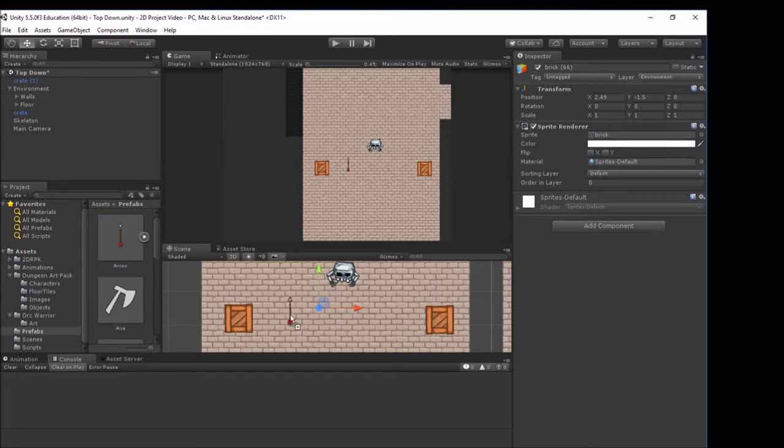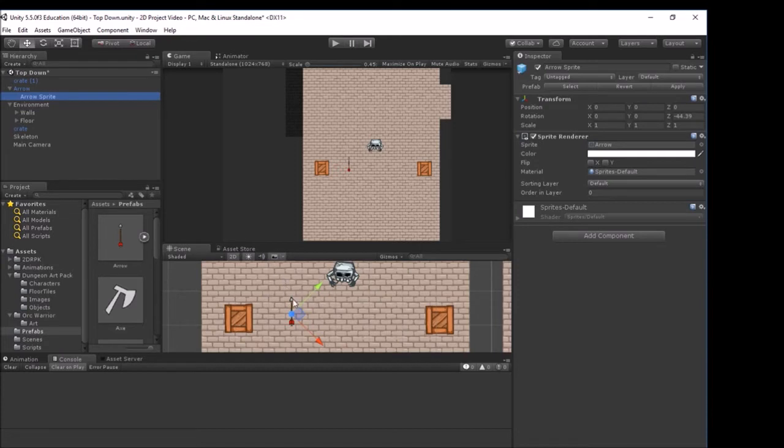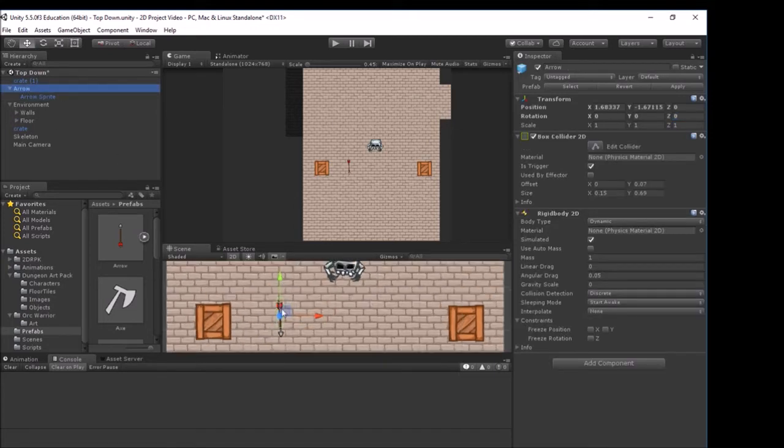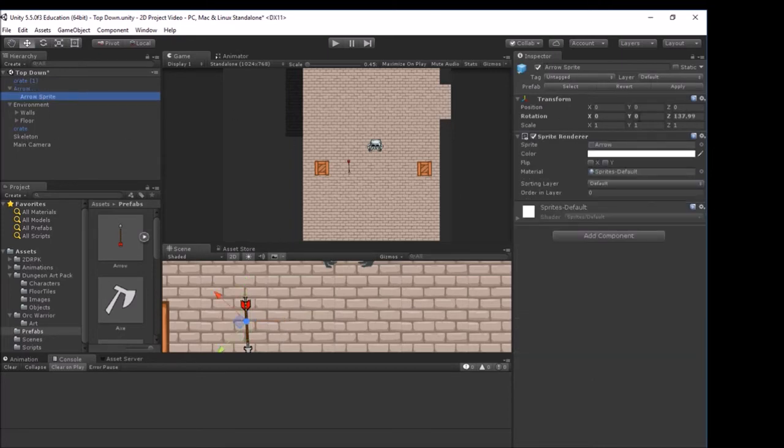Let's drag one of those back out into our scene, and let's go into the arrow, and the arrow sprite, let's rotate it so that it's facing down instead of up. Let's rotate it around so that it's pointing down. So let's make that about 137 or so. Let's see how that looks. It looks like it's a little bit crooked. Let's take it back a little bit more the other way.